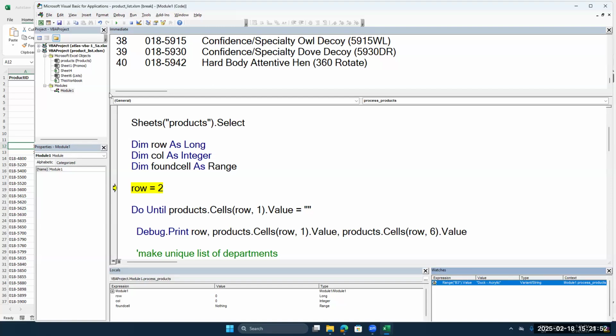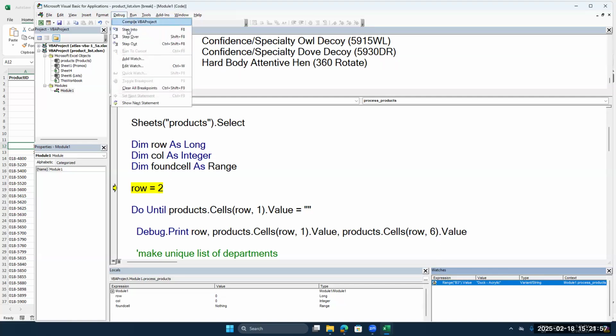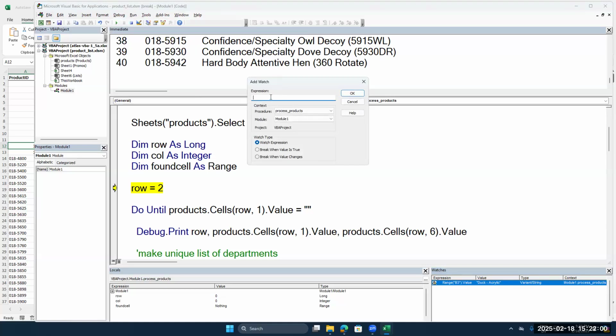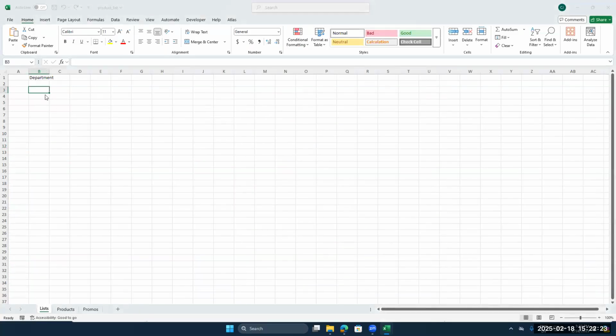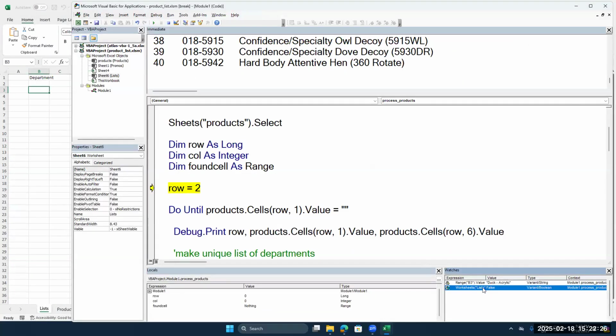Another thing I could do is I could come here and say, add watch again, debug, add watch. And let's say I wanted to say worksheets lists dot range B3 dot value is equal to apparel. So I could break when this value is true. So if I wanted to insert that watch in here, and I come back here to lists, it would break the code. Let me edit this again so you can see it. It's kind of hard to see.